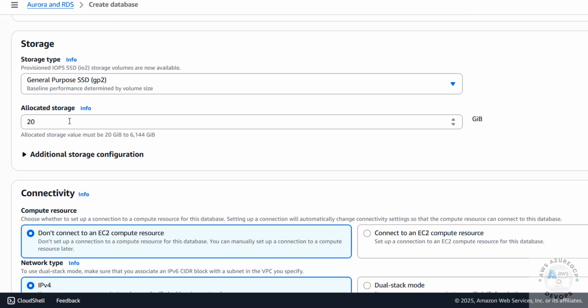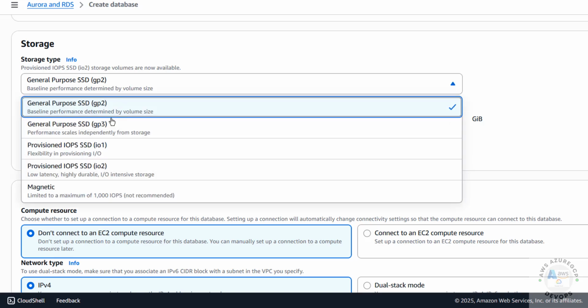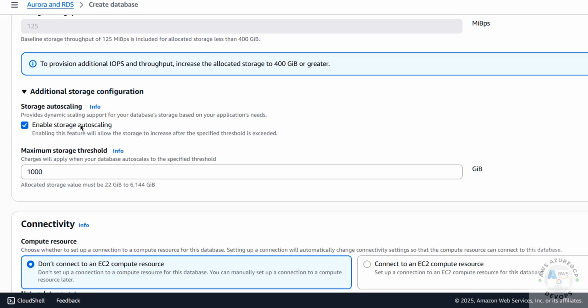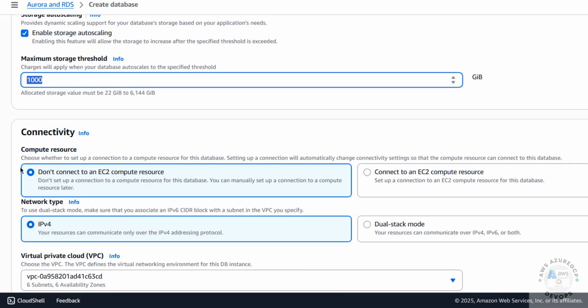Then storage, see by default it is 20 gigabytes, but you can give up to 6144 gigabytes. Okay, then storage type, see here we have different types. I am going with general purpose SSD GP3. Then advanced storage configuration, if you want to enable storage auto scaling, you have to select this one, and this is the maximum storage threshold.